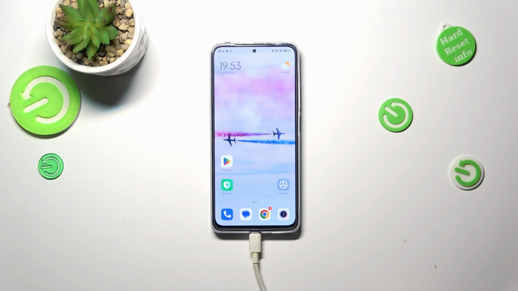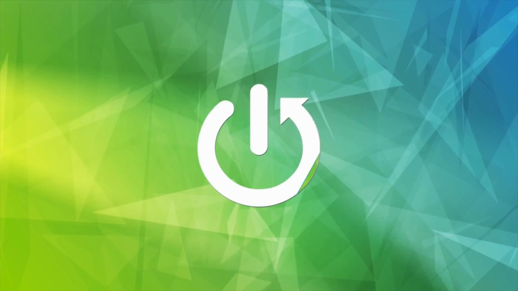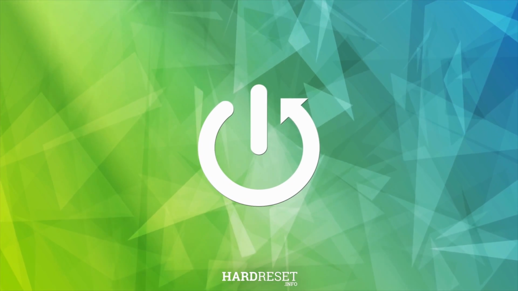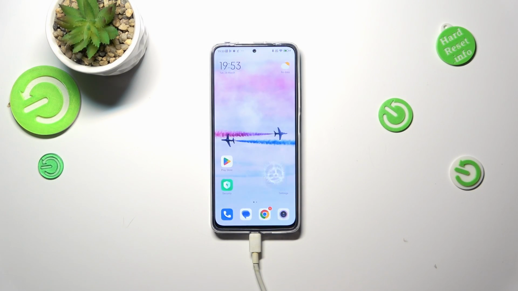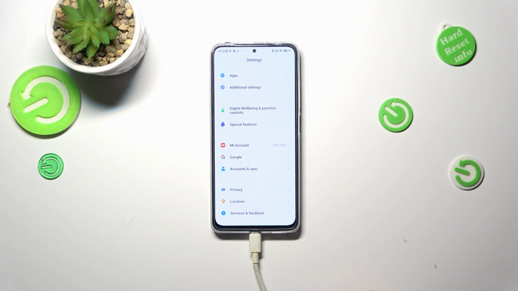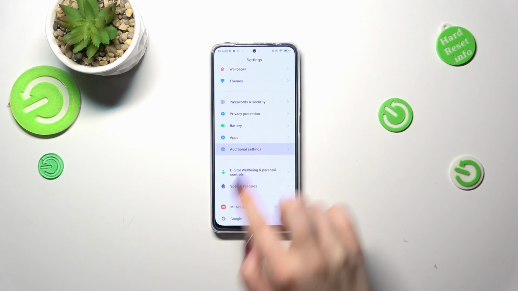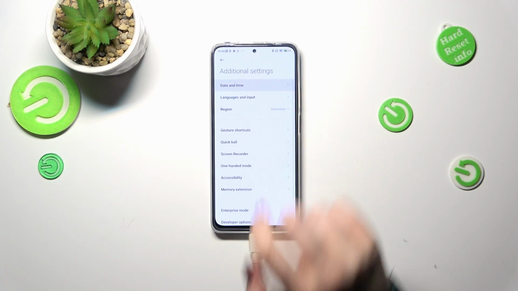Hi everyone, in front of me I've got Redmi Note 11 Pro and let me share with you how to change date and time on this device. First of all, we have to enter the settings and then scroll down to the very bottom to find additional settings. Now let's tap on date and time.